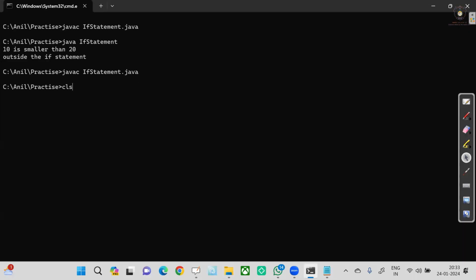Compiling the code and executing it. You see, in the previous case the condition matched, so it has executed the statement. Now the condition didn't match, so this if block statement is not executed. It only executed the statement which is outside of the if block.